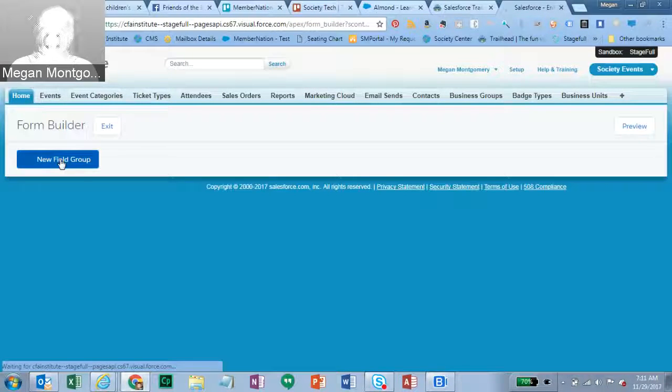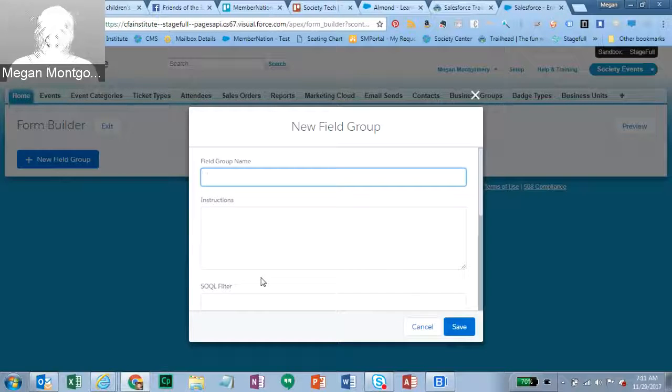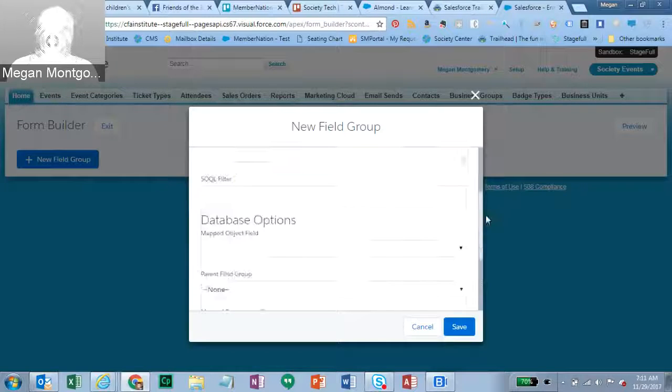And the first thing that you do is create a field group. And essentially what a field group is, is really just a way to kind of subdivide your form if you're asking about more than one type of thing. If you have a pretty straightforward short form, then you may not need more than just one simple group. So we're going to use the dietary restrictions as an example. So we'll put that in there as our field group name, and that's really all you have to do here.